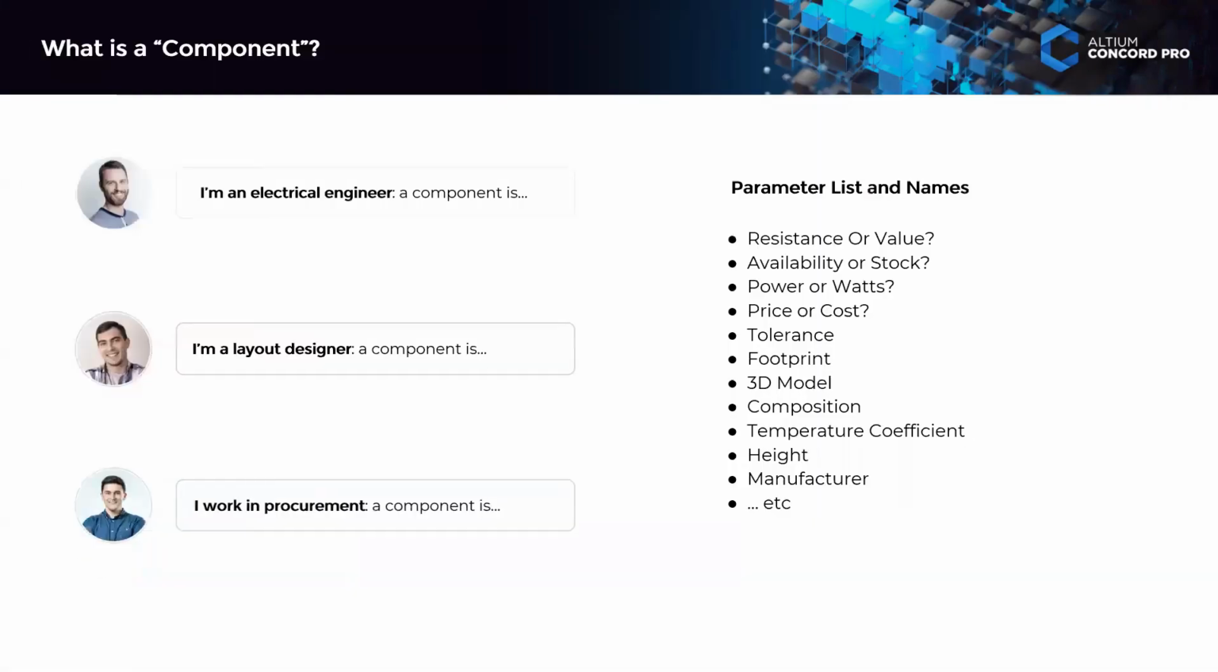Now, first thing is, what is a component? If you ask this question to an electrical engineer, he will depend upon the symbol for his design, the datasheet given by the manufacturer, and the SPICE model for the simulation of the circuit.